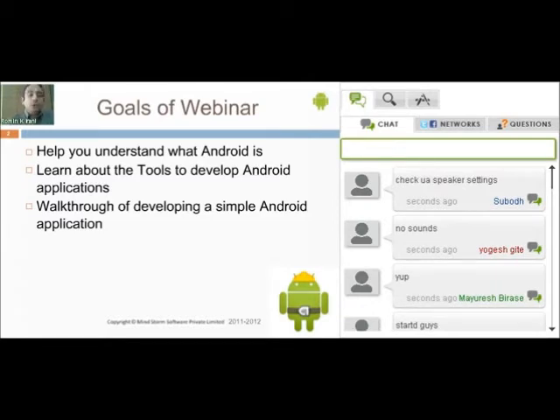Basically, we are going to look at what Android is, what it brings to the developers in terms of the kind of applications that you can write, the entire marketplace for Android. Then we'll take a look at what tools you need to write Android applications today. So this will take a look at the Java tools that Android and Google provide to write Android applications.